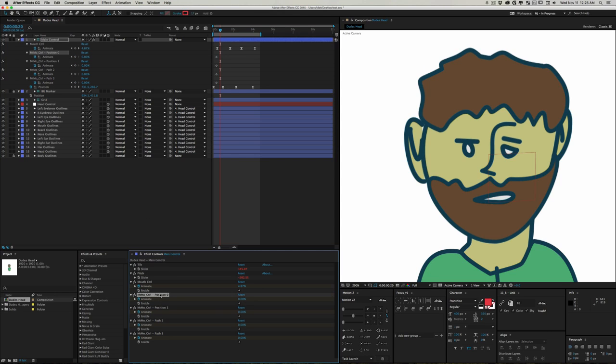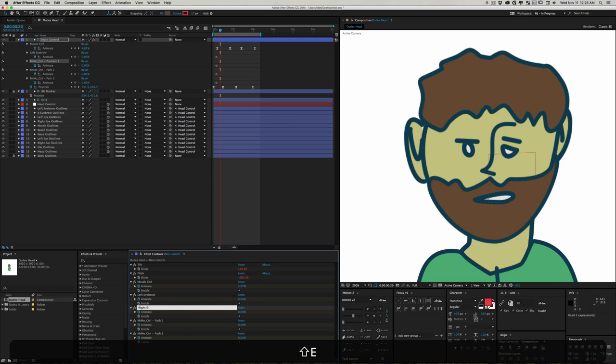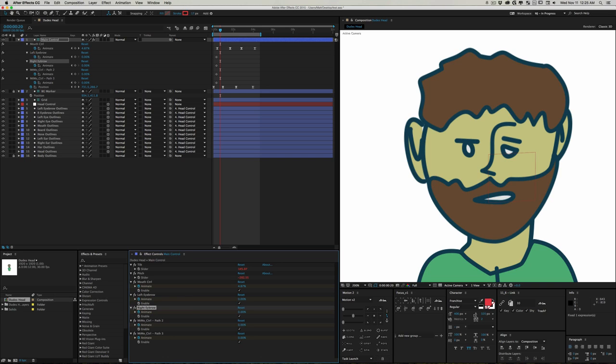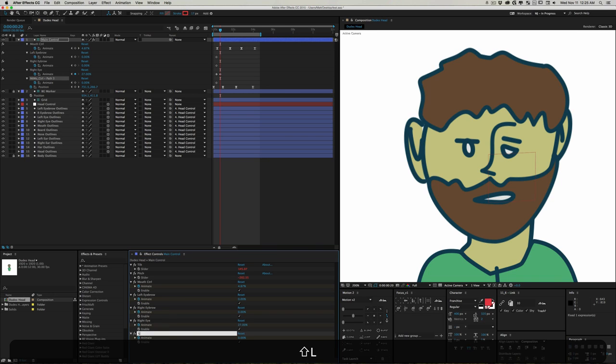And what we want to do is find out what's controlling what and rename it. So this is going to be the, what would this be? The left eyebrow control. And then this would be the, I guess that would have to be the right eyebrow. Eyebrow, doesn't matter what I'm typing. This is the right eye. And then this is the left eye.